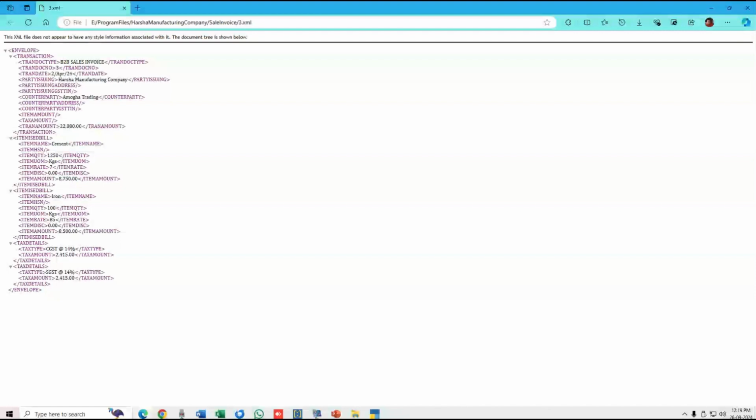So this is the format we have created. It is a proprietary format. It can be further developed to improve our experience as we go forward. So this is our file.